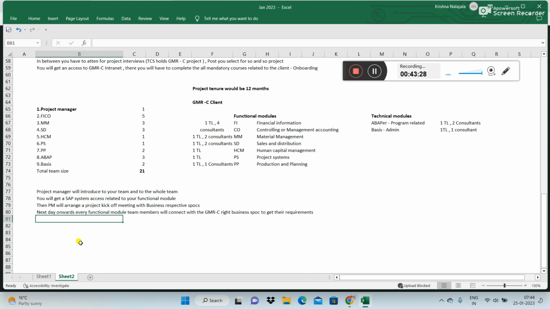We can divide into different meetings. FI consultants and team lead, with the finance related, controlling related business people, will have a separate call. Likewise, the MM team will have a separate call with the MM client person. Why do we need to have these separate calls? We need to talk to them and get the requirements from them, right? So they'll likewise have meetings.